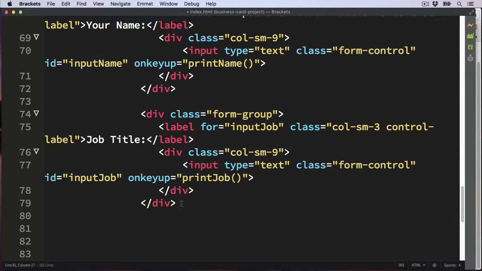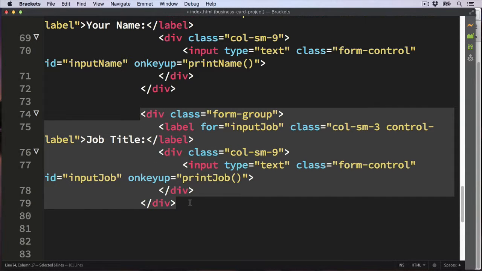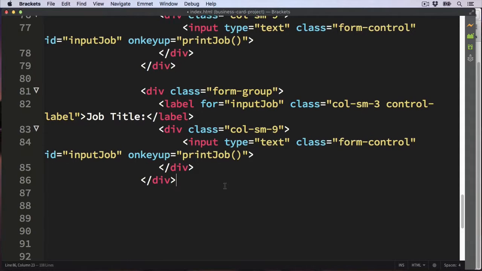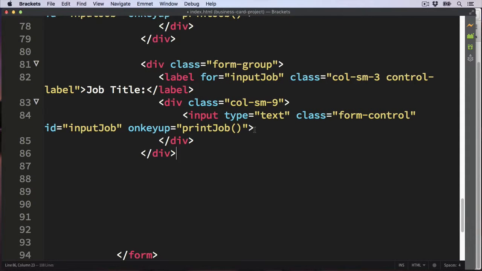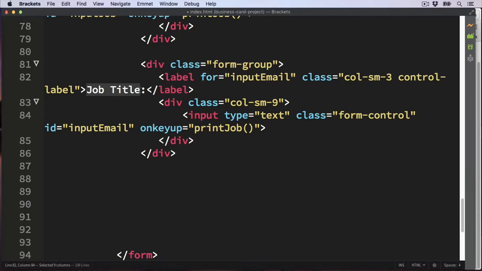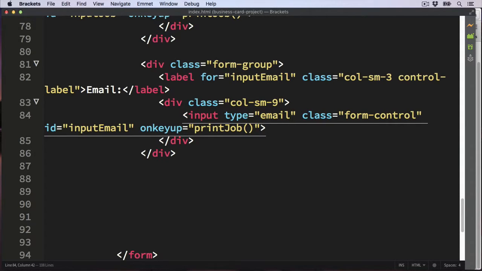So let's create a new form group once again, paste it in just below. So this needs to be the input email, and then change the ID. The label is simply email, and this time we need to change the input type to be email, so JavaScript can do some validation on that. And then on key up, printEmail function.